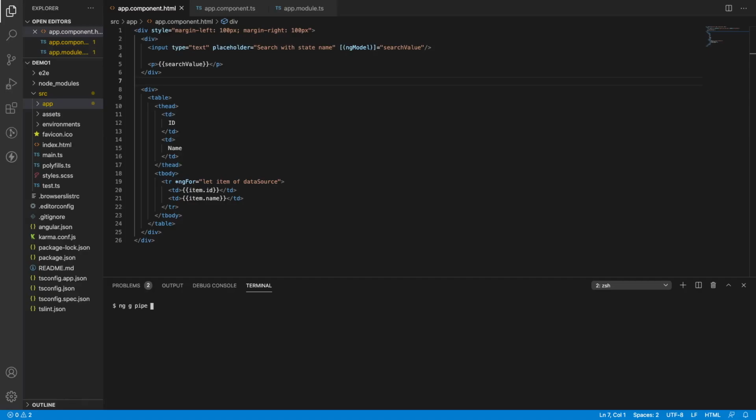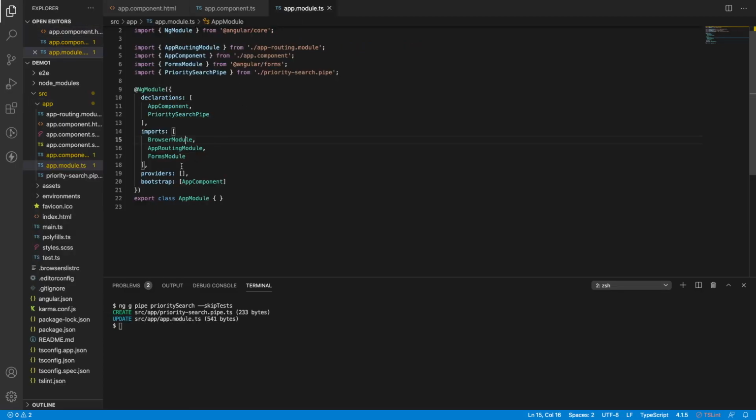Let me give something like priority search, without a spec file. I don't want to create a spec file, so I'm using skip tests, and hit enter. Yeah. If you see here, it has created a search pipe, and it has also updated app module. Whenever I use the CLI, the pipe is created and injected into our declarations part. That will be taken care of by the CLI itself.